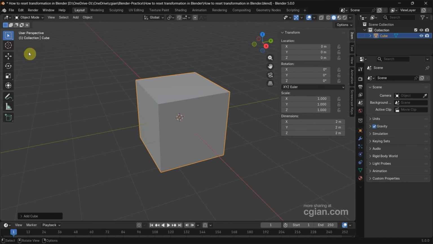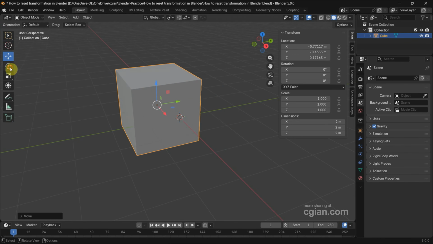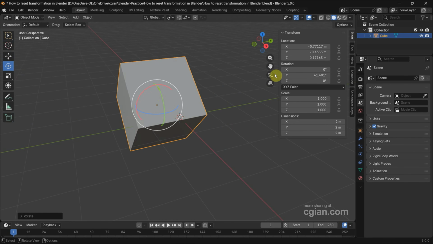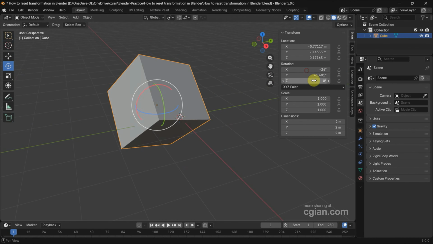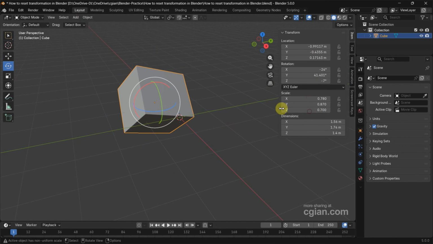Now we can use the scale mode to move it, and we can rotate it. Actually, we can rotate in the transform panel, something like this, and we can move it. And also we can scale it, something like this.